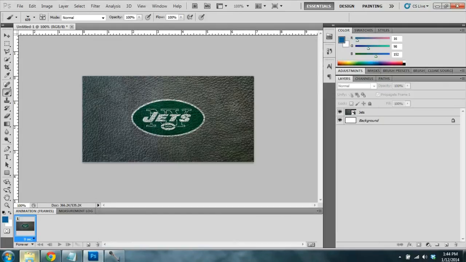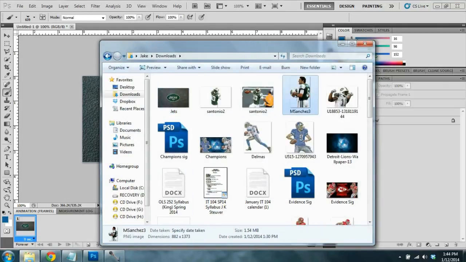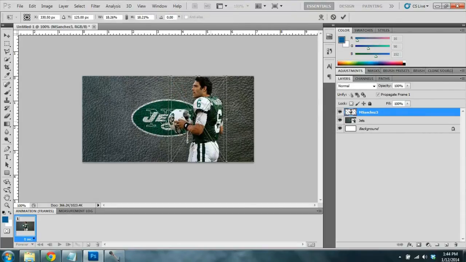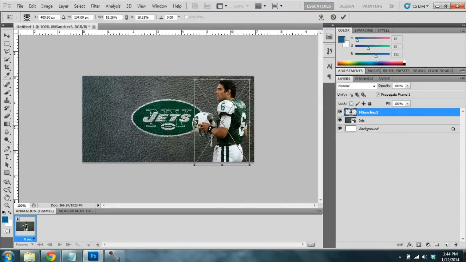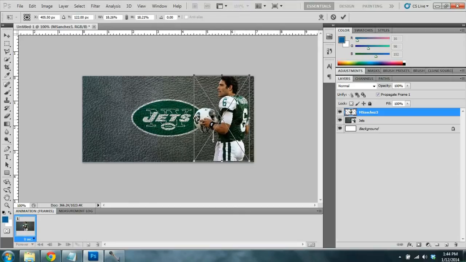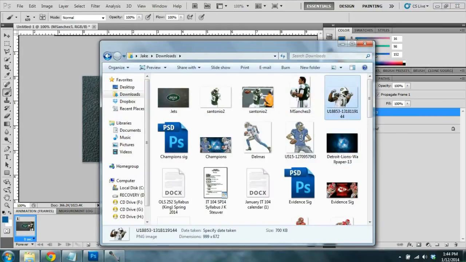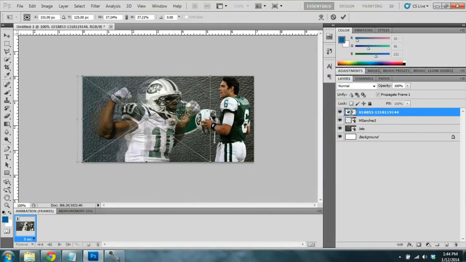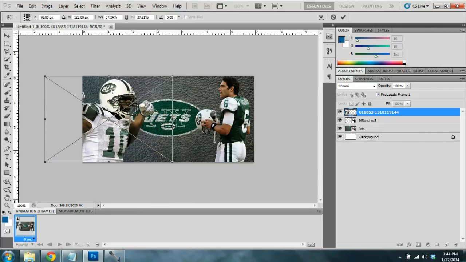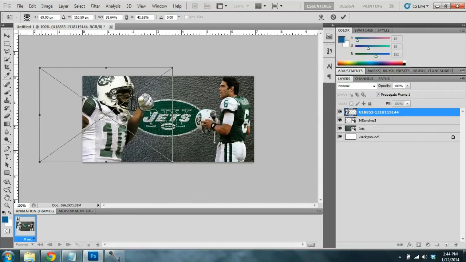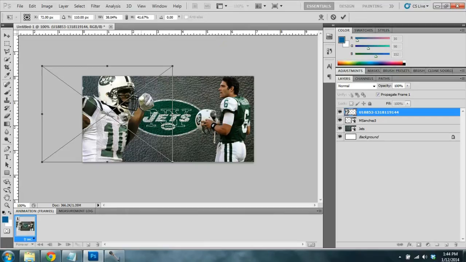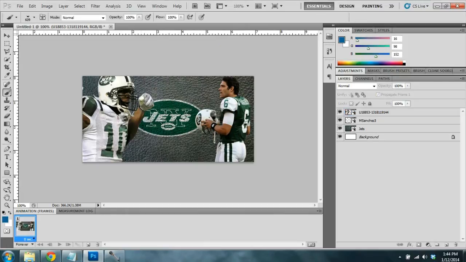Next I'll just show you how to put the players on there. It's fairly easy. All you have to do is click on the guy, drop him onto the image like this, and as you can see, there's your guy right there. So I'll just put him right here. So there's Mark Sanchez right there. Putting Santonio Holmes in next. I'm not going to really resize him at all. Actually, I might end up doing that.